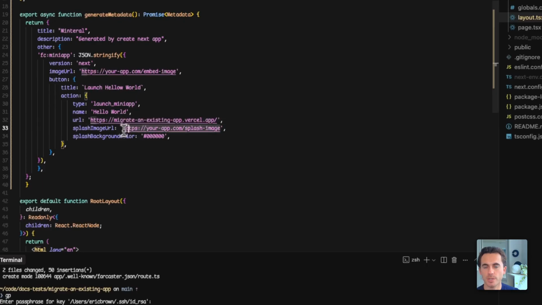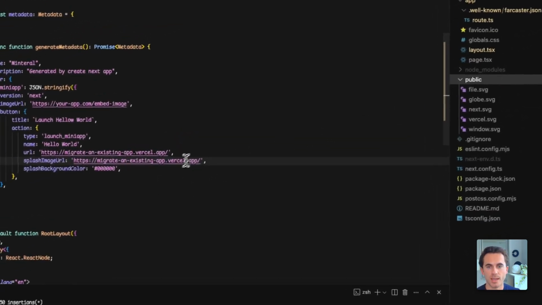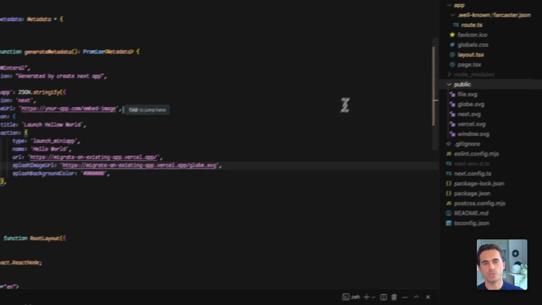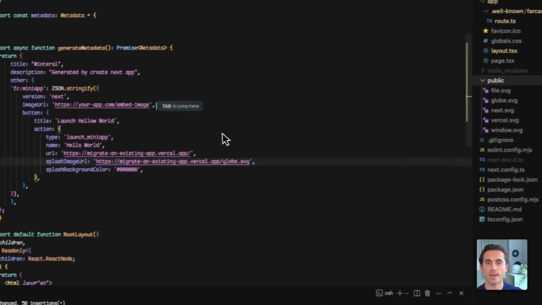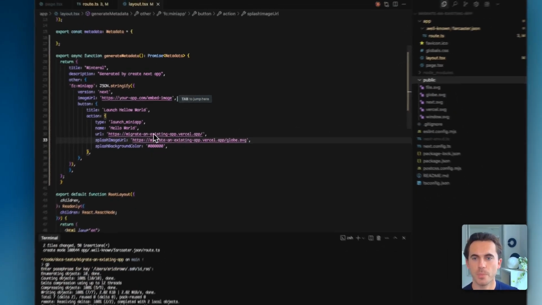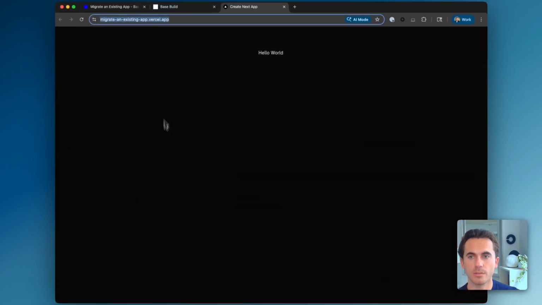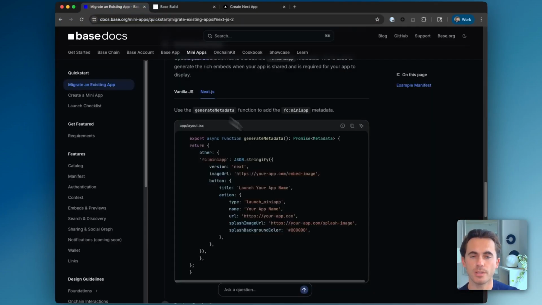And for the splash image, we're going to just leverage, in this case, what we have in our public folder. I'll just grab the globe SVG. Now, usually you want this to be a PNG or a JPEG, but I'm just going to leverage what I get out of the box with my Next.js app. Okay, great. So now we've added the embed metadata to our application.